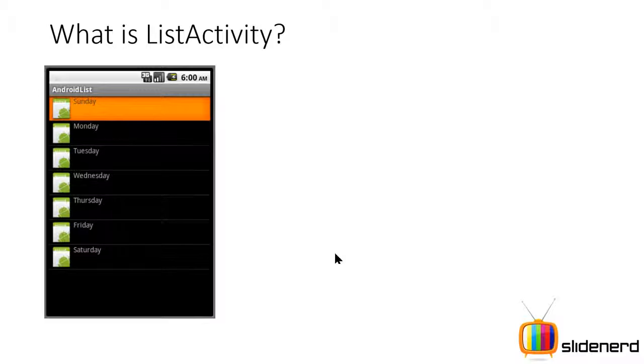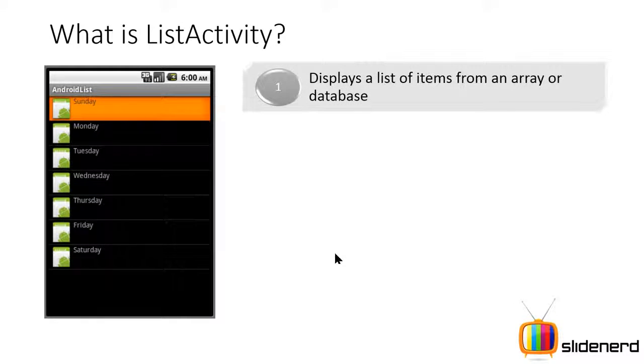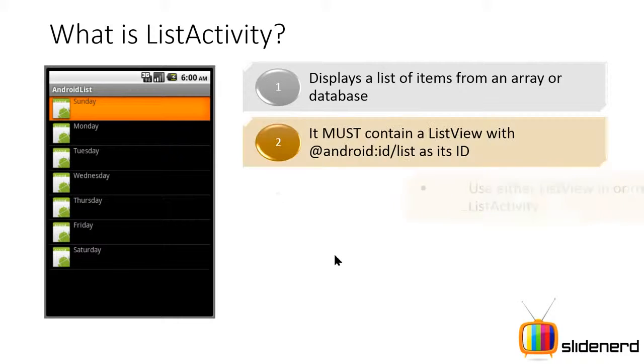Now again, you probably wonder which method should I use? Should I use this? Should I use that? I will show you a comparison between this and the normal activity, and you will understand exactly what the difference is. So remember, just like any other list view, it displays data from an array or a database. It must contain a list view with this ID in XML. This is very important because when you say that you're implementing a list activity, it tries to associate an object of list view from XML whose ID equals this.